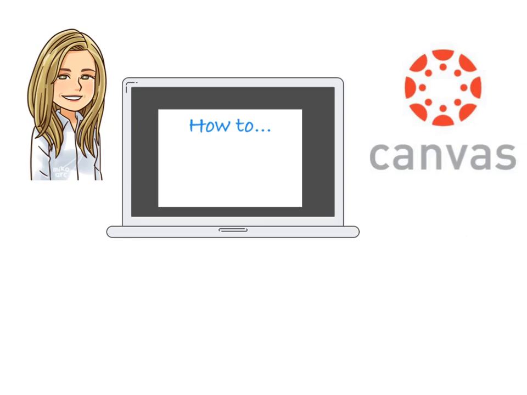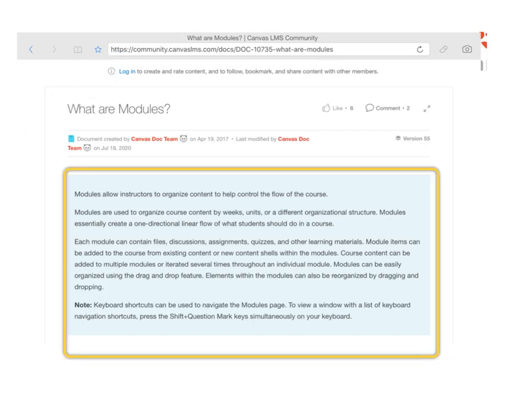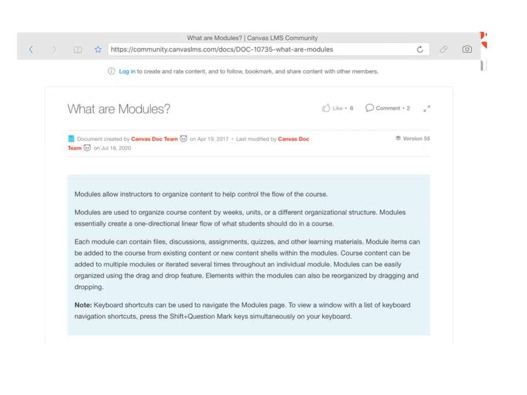Today I'm going to show you how to use modules. According to the Canvas community, community.canvaslms.com, modules allow instructors to organize content to help control the flow of the course.